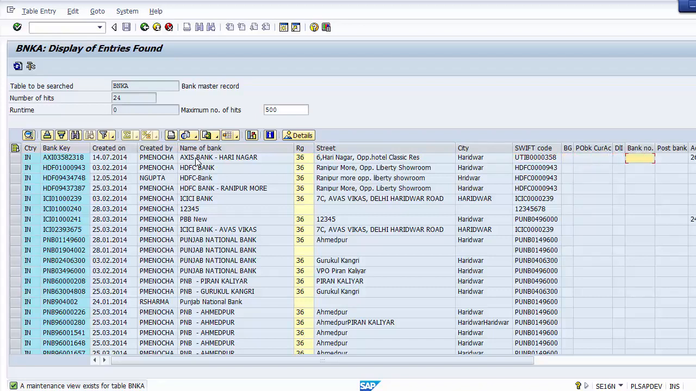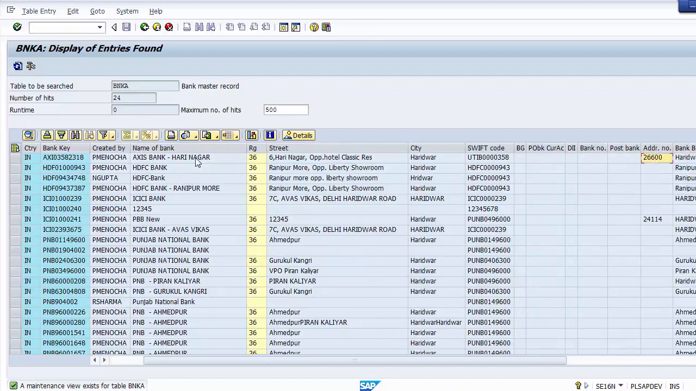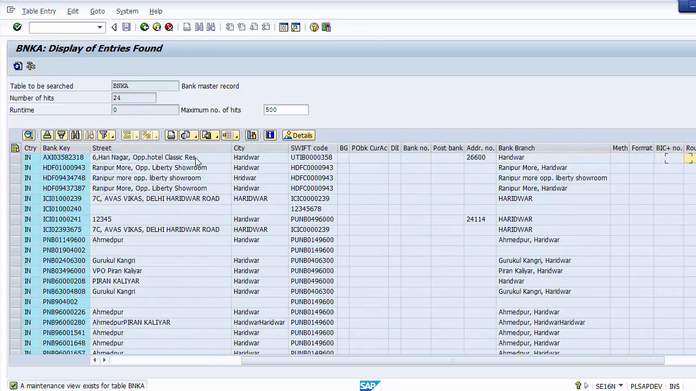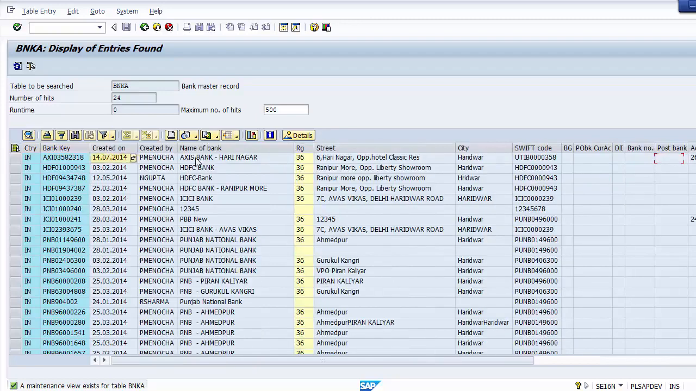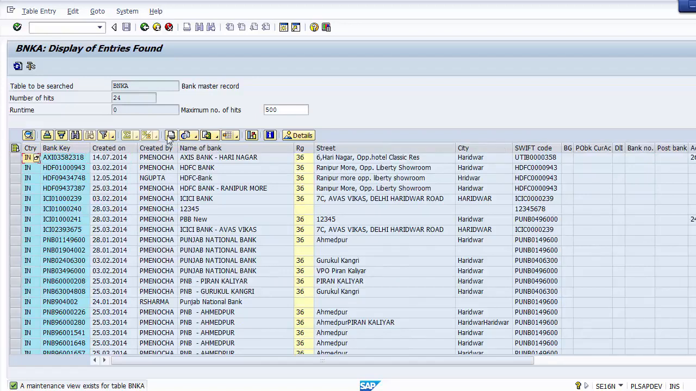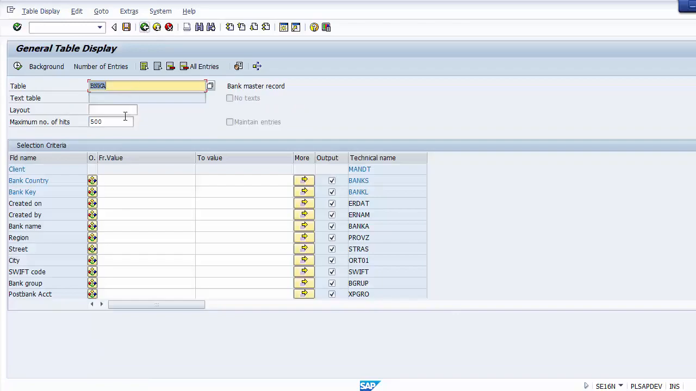Then you can put the bank number as well, post bank, address, name, branch can also be filled. The methods can also be assigned over here to the bank. So these are the different master data fields which need to be filled when you create the bank key. I think you must have done that in the banking part as well.